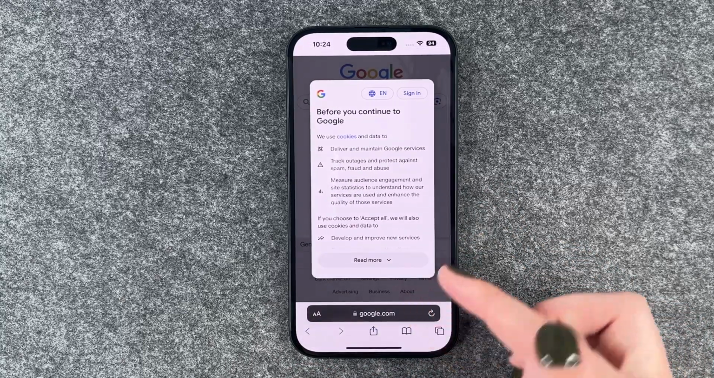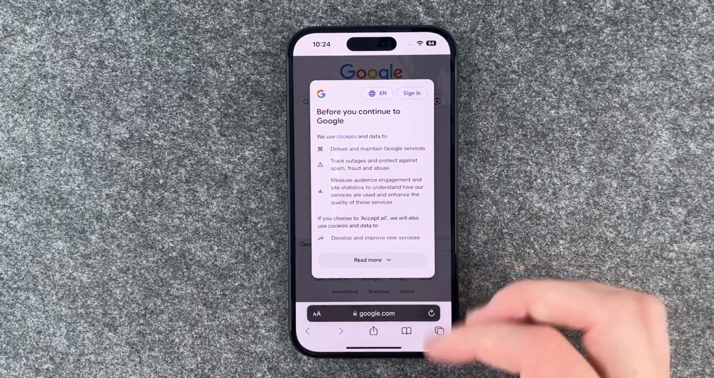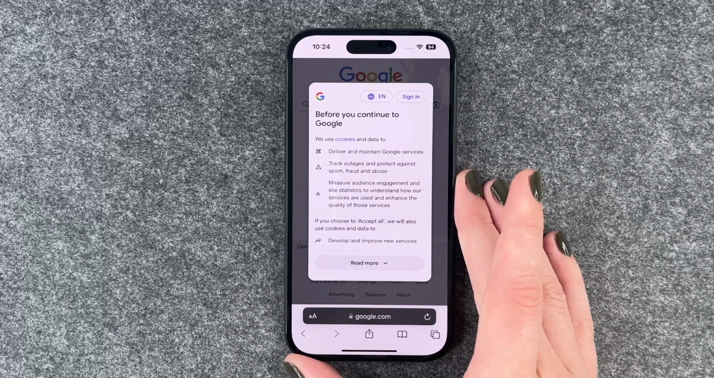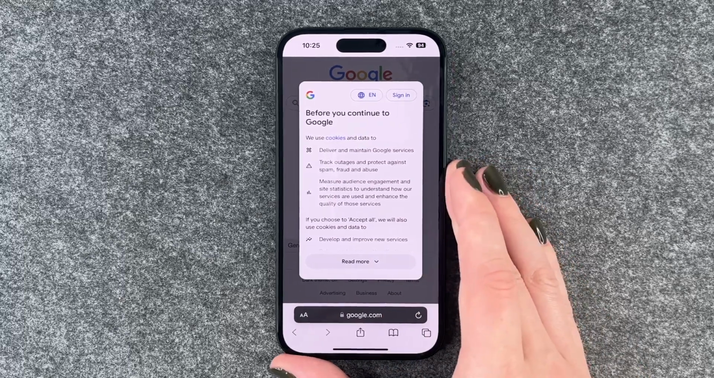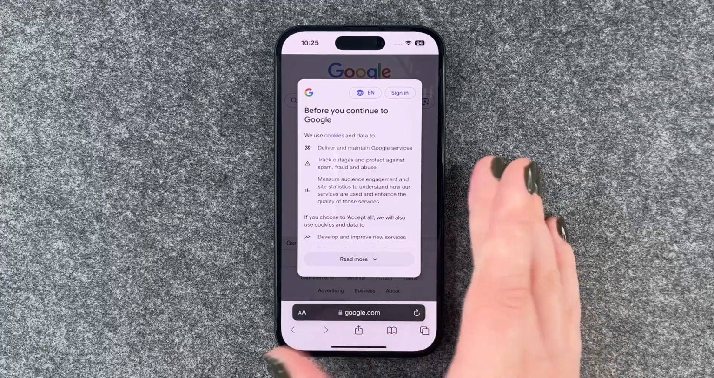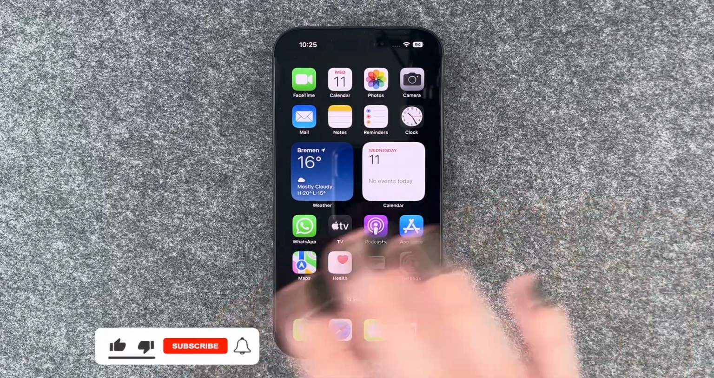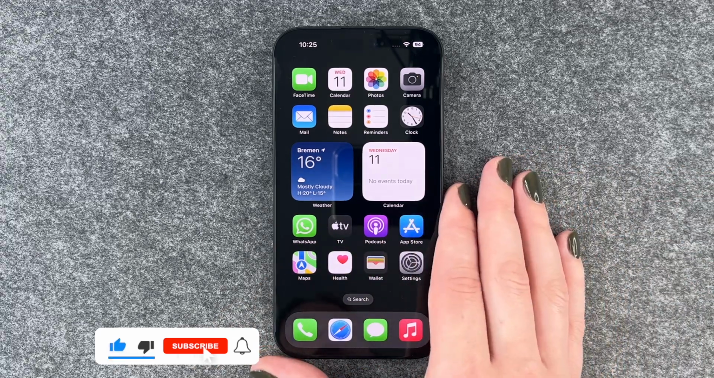And when we are in the private mode and we close our tab or the page we just accessed, then Safari will not recognize that page again and will not suggest it to you. So that's how you can access the private Safari mode on your iPhone 15.